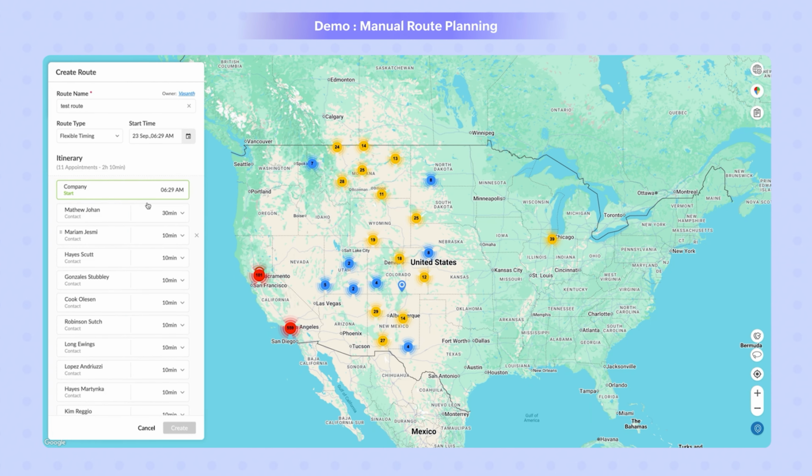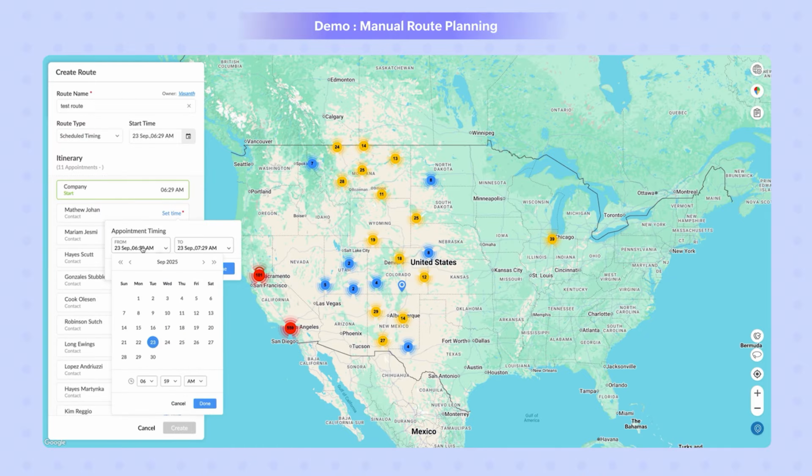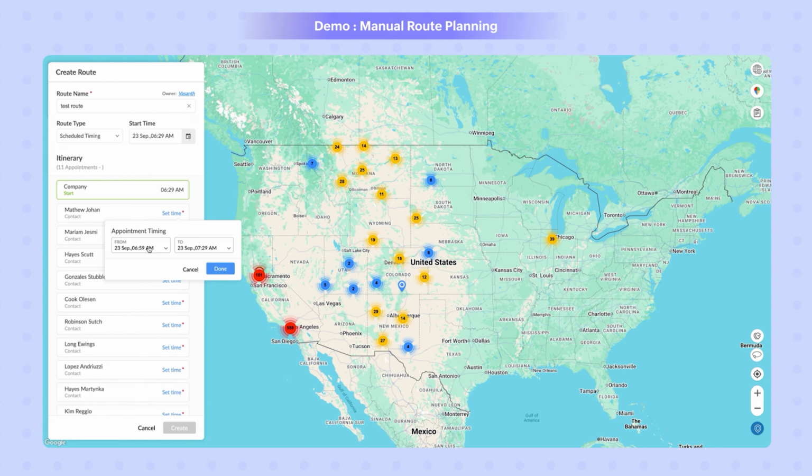Whereas if you choose scheduled timing, your client provides their exact available time for a particular date. So you will have to set the appointment timing. For example, Matthew Johan says that he's available from 9 a.m. to 10 a.m. So you will have to set the time exactly at that particular time. Based on that, RouteIQ will help you to plan the route accordingly.